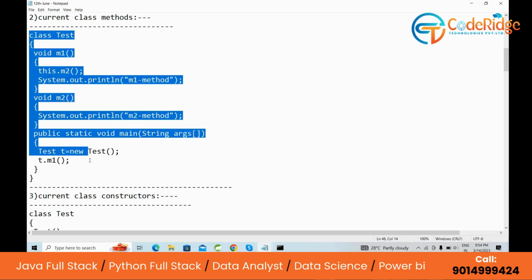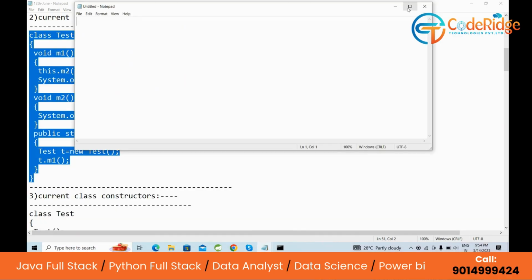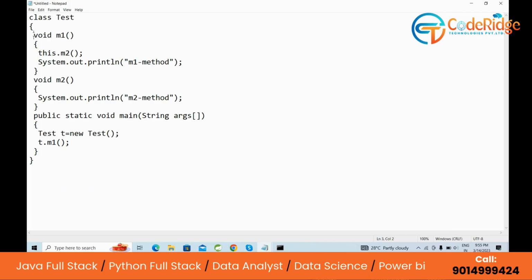These all are instance methods only. Please remember. void m1 is one instance method, void m2 is also one instance method. What is meant by a static method? I already explained in yesterday's class. A method which contains the static keyword is known as a static method. An instance method is a method which does not contain the static keyword. Because the static keyword is not there, this is known as an instance method.